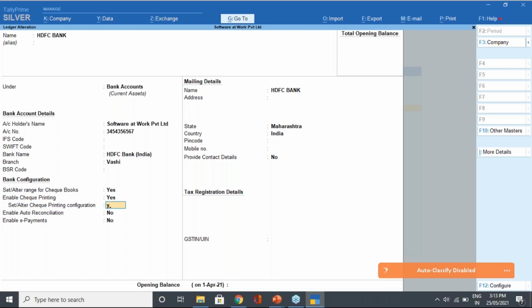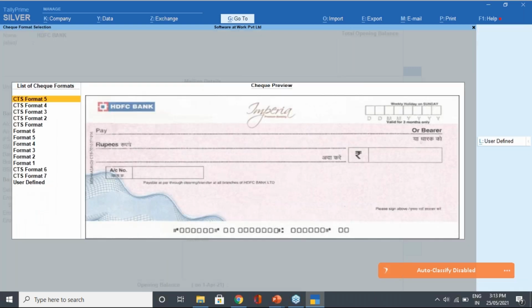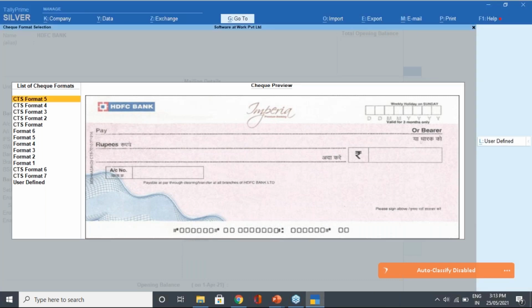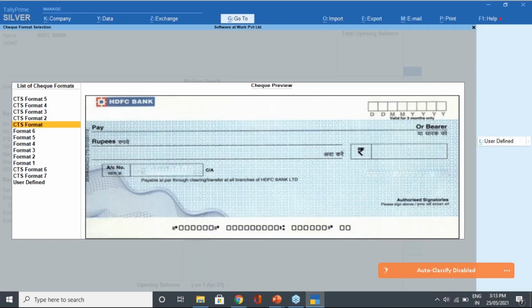If we click on set or alter check printing configuration and click yes, we have a few formats of the checks. As you can see on the screen, the first is CTS 5, then CTS 4, CTS 3. These are the formats. Suppose this CTS format is matching with my checkbook, then this is the format. If not, one more user defined option is there.